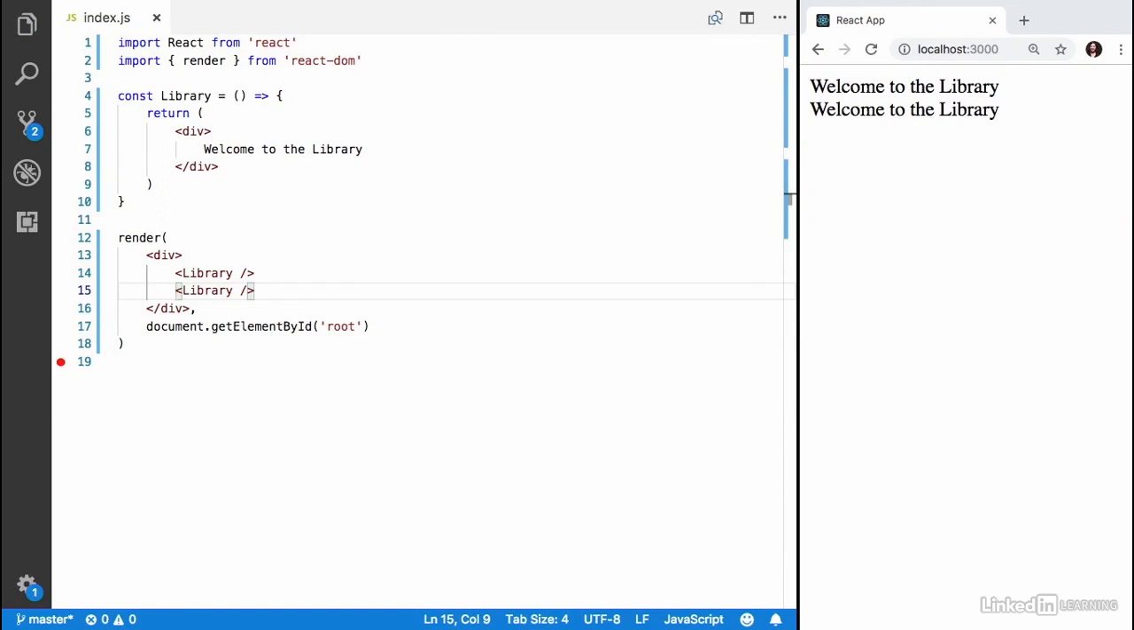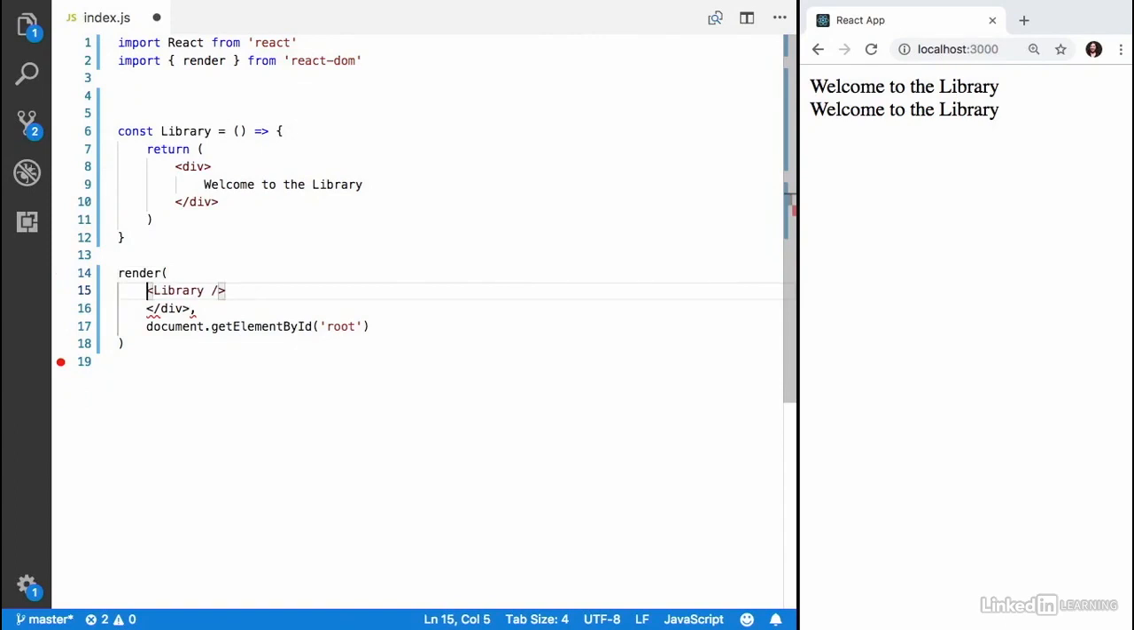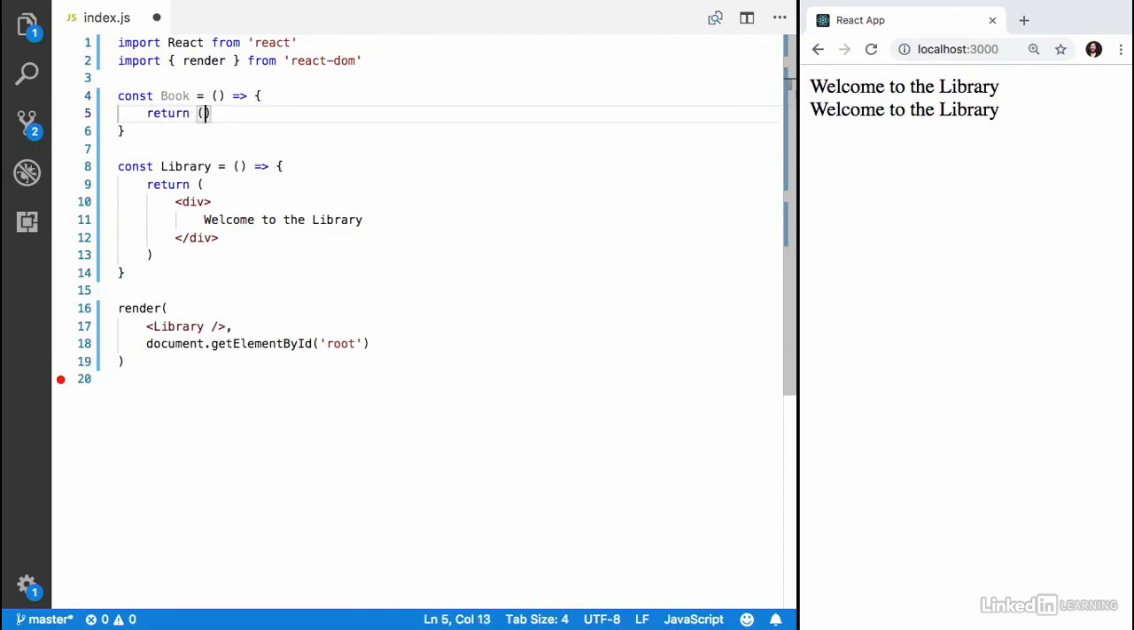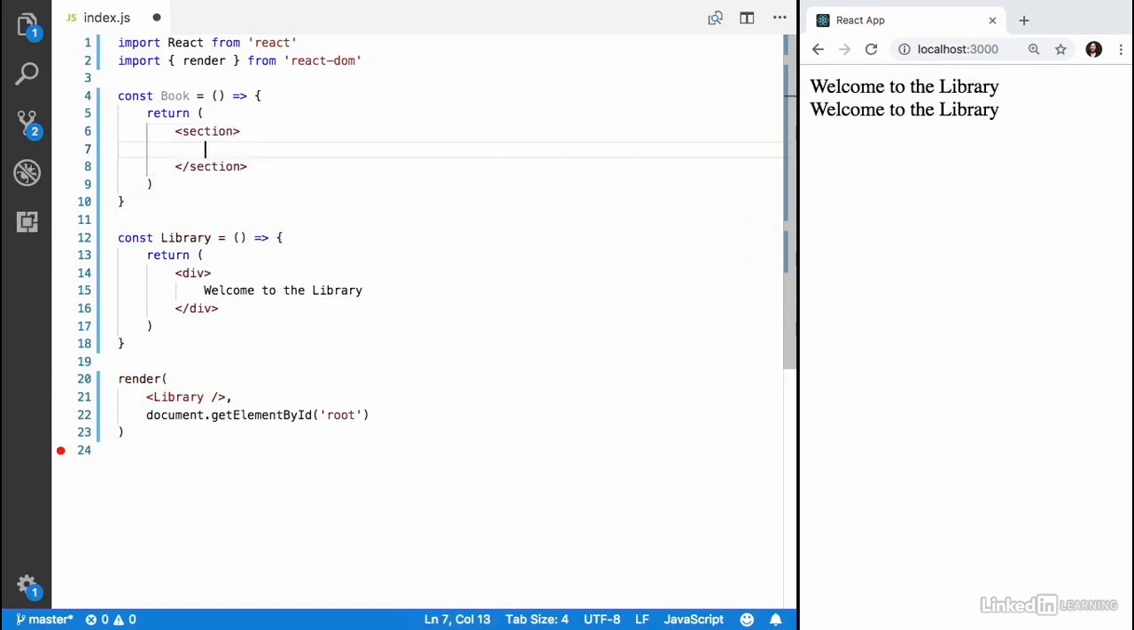But I think we can do even better than this. So let's go ahead and go back to having one library. We're going to delete the wrapping div, and then we're going to create another component here called book. The book component is going to be another one of these function components, and we're going to simply render a section. Remember, you can always render any sort of tag, so it doesn't have to be a div. You can use HTML5 semantic elements, which is probably preferred in a lot of cases.